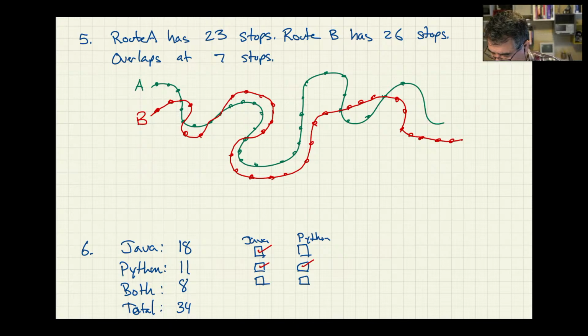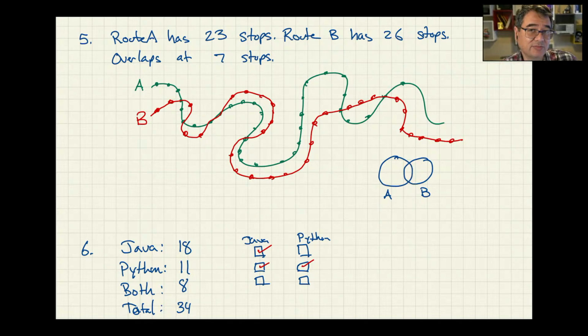You can think of this as one of these Venn diagrams. Here's route A, and here's route B, and there's the 23 stops in A, and the 26 stops in B, and right here in that overlap area, 7 of those stops get counted twice. So to solve this problem, you take the 23 from A, add the 26 from B, and then subtract off one of the sets of duplicates. 23 plus 26 is 49, and then we take away 7, and we end up with 42. Another nice number.